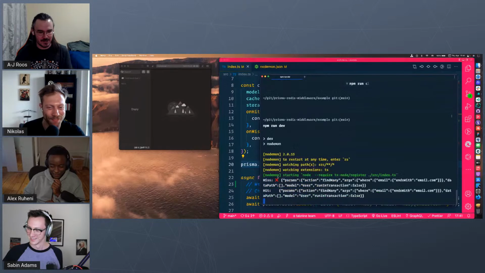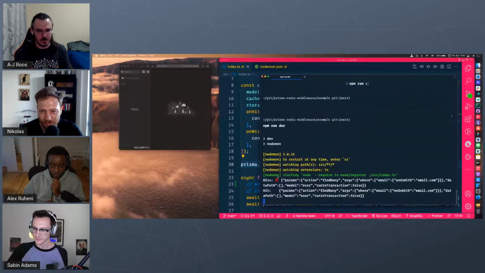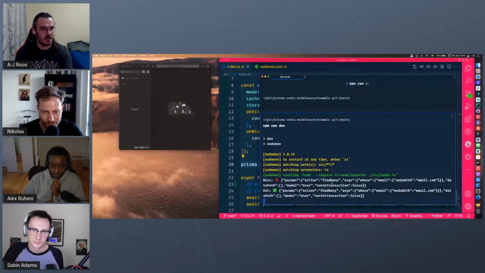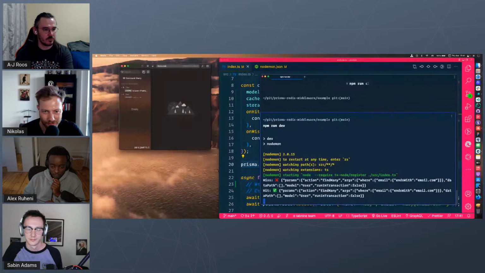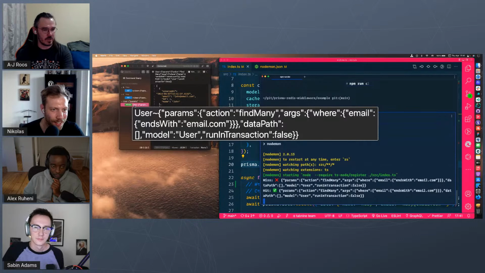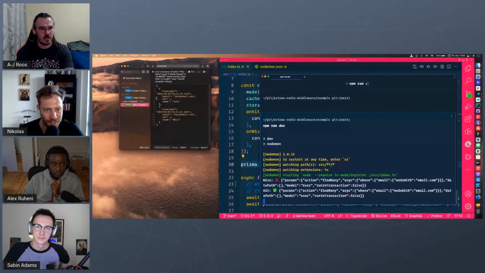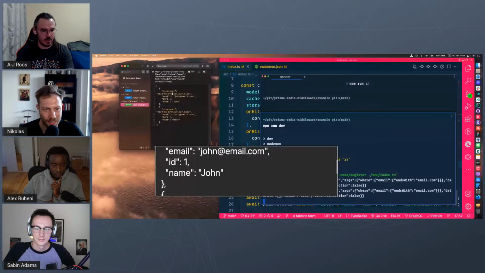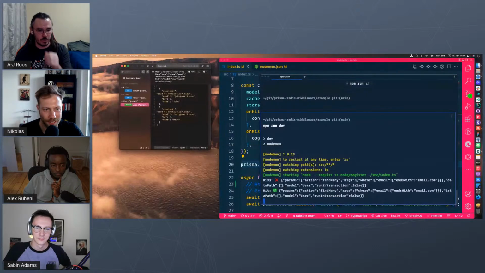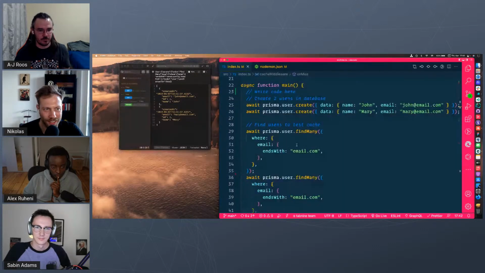So as you can see, it missed the query the first time the find many request happened, and the second time it found it in the cache. If we look at Redis and refresh it, we can see there is a string. So basically it caches it with the model in front of the query, and then it stringifies the entire query. And if we look at the data that it cached, it's John at email and Mary at email, which is both what we ran here.